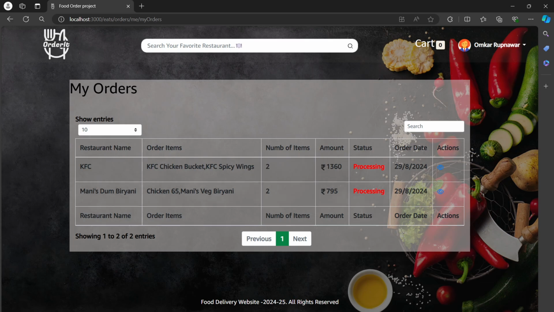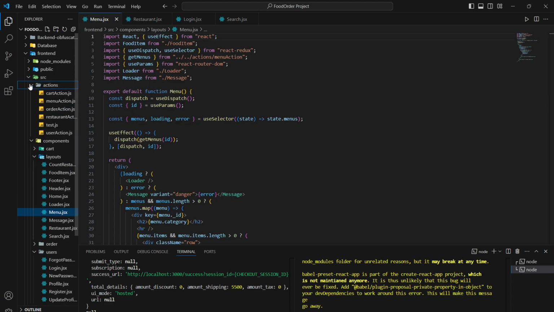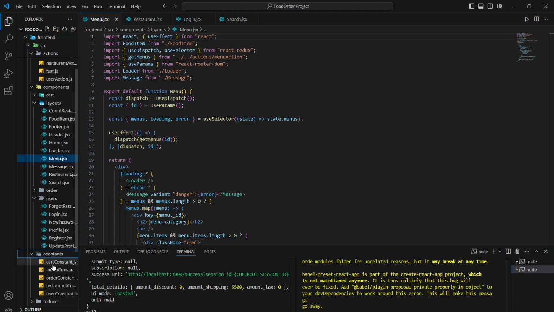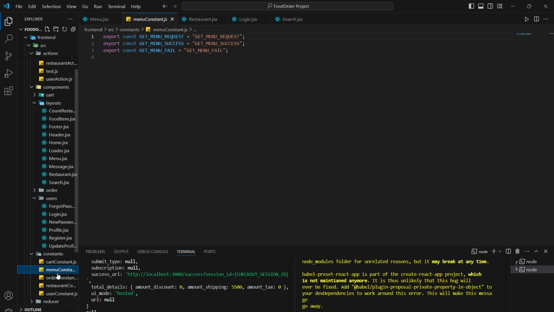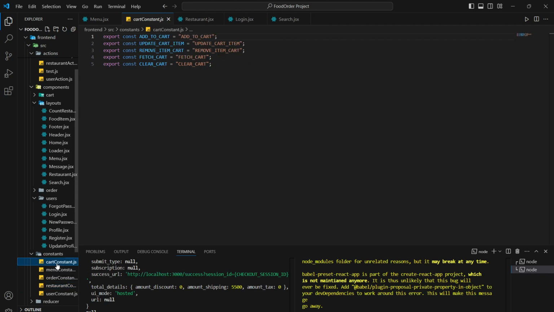In our code, we have first by default given layouts, so we have edited them. There are also the actions, reducer, users, and constants, multiple constants like cart, menu, order, restaurant, users. Here we use it as a constant to create, meaning first a class name, and then we have to give its name.